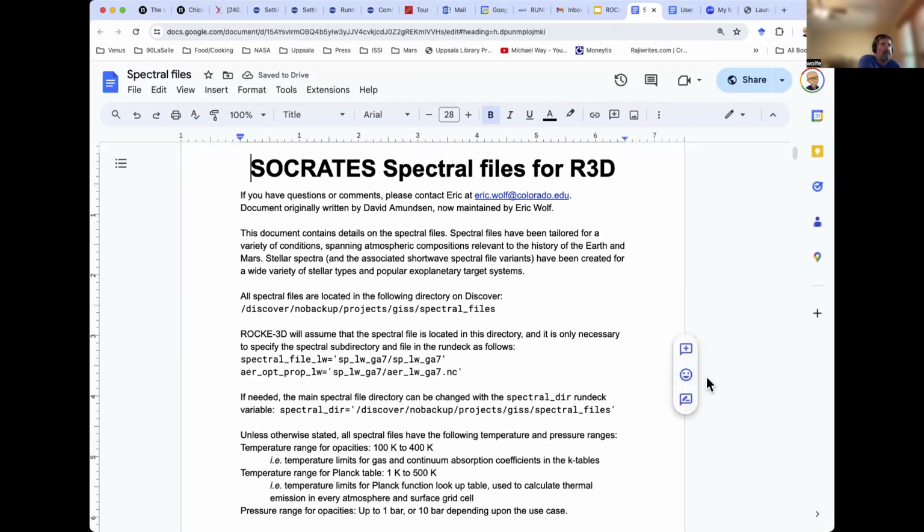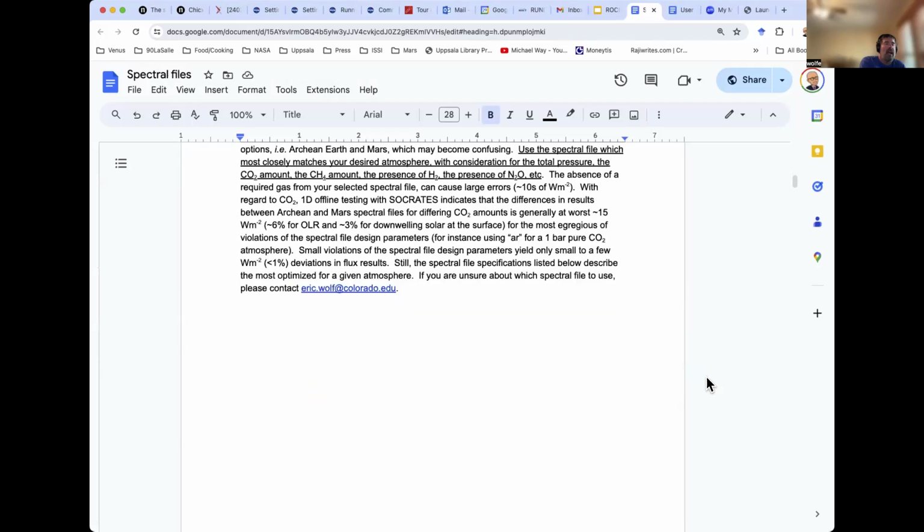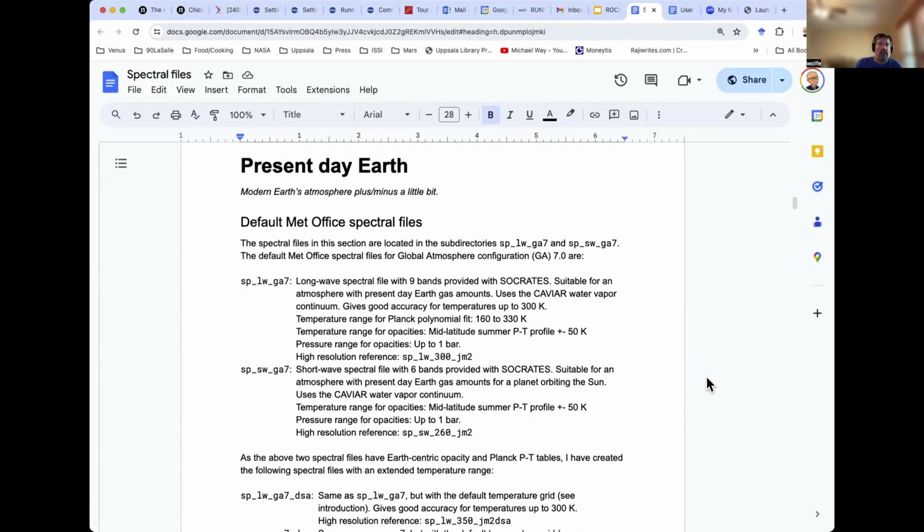So in this document, we have the list of stellar spectral files, or spectral files period, and the stellar spectrum, along with some of the details. If you scroll down a little bit, Mike, I have this word on selecting how to select these, which is sort of common sense: choose the spectral file which most closely matches the description and the mixing ratios that you're using for your particular simulation.